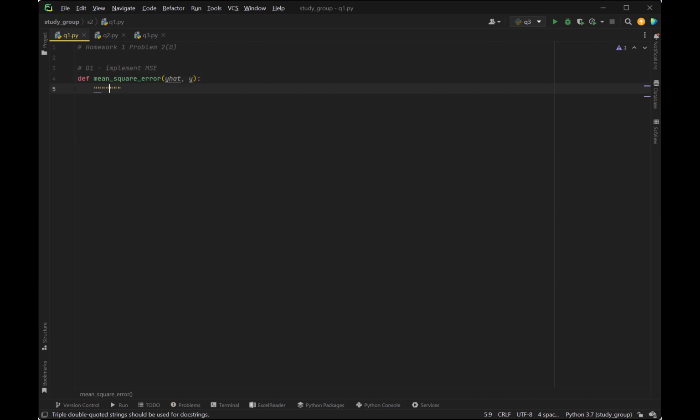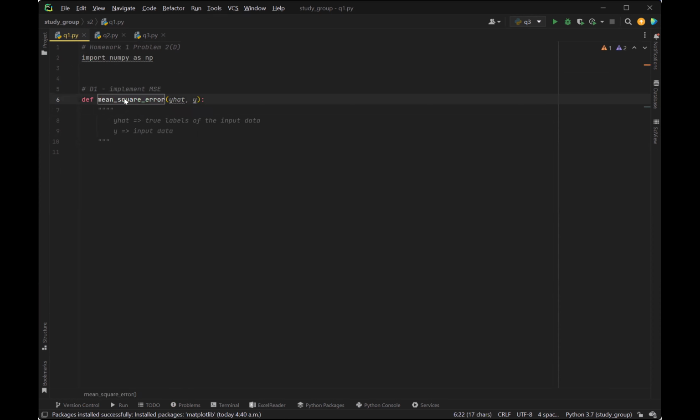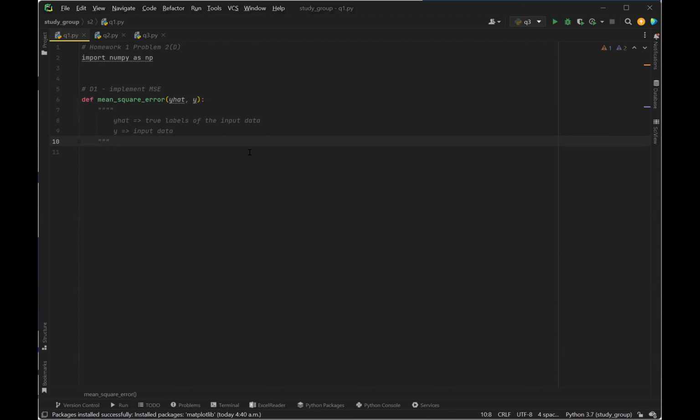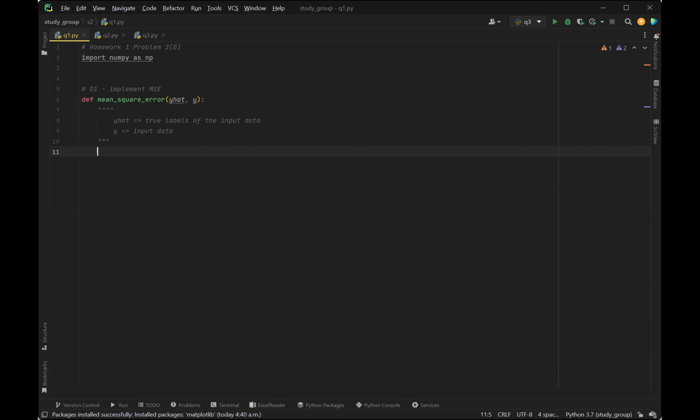Specifically, y hat is the true labels of the input data, and y is the input data. Essentially, we want to process these in batches, so we will also use NumPy as np. I don't want to use a for loop, going through it one by one by one. I can use NumPy to calculate the mean square error for an array, and then I only have to pass in the parameter once. It's going to be really easy.